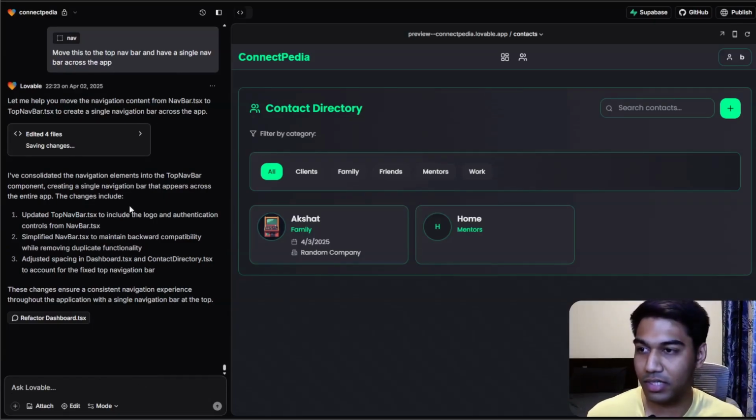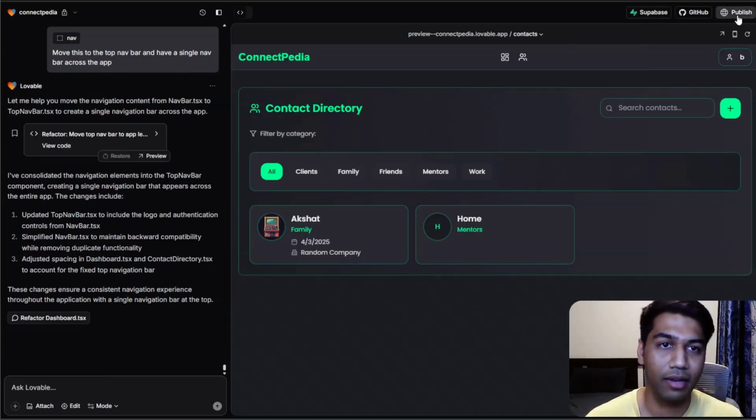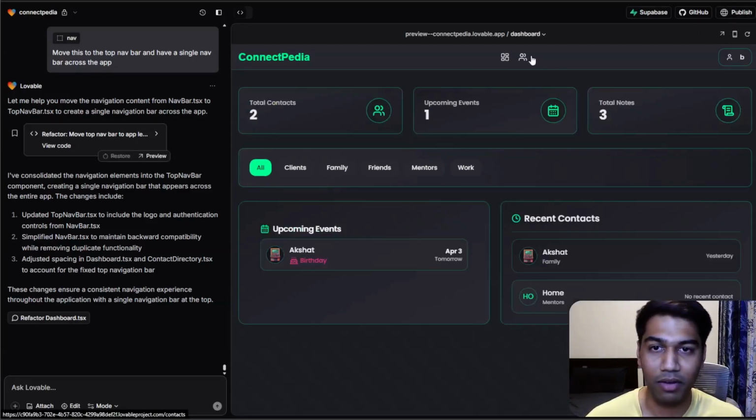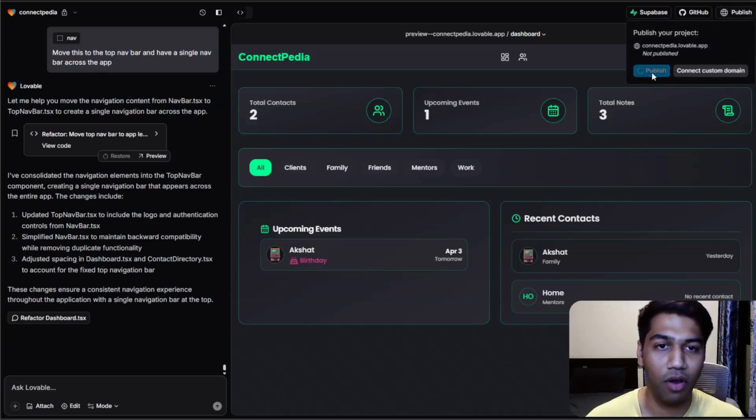Right, done. These changes are done, and we're just going to come back here, click on publish, and with this we have a single nav bar. You can see this works. Sign out, sign in, and we're going to click on publish and click on this.